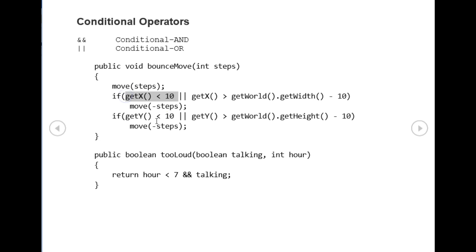So here we have get x less than 10. That's going to be either true or false. And this side is another comparison. We're comparing our x position with the number that I get when I subtract 10 from getWorld.getWidth. So I'm comparing those two numbers and getting a Boolean. And then what the OR does is combine those two Booleans and produce another Boolean. So the end result is that this whole gray rectangle produces a Boolean that I have for my condition.